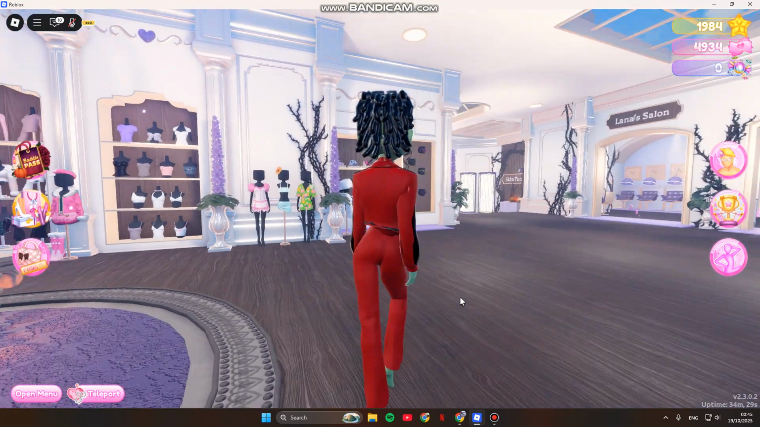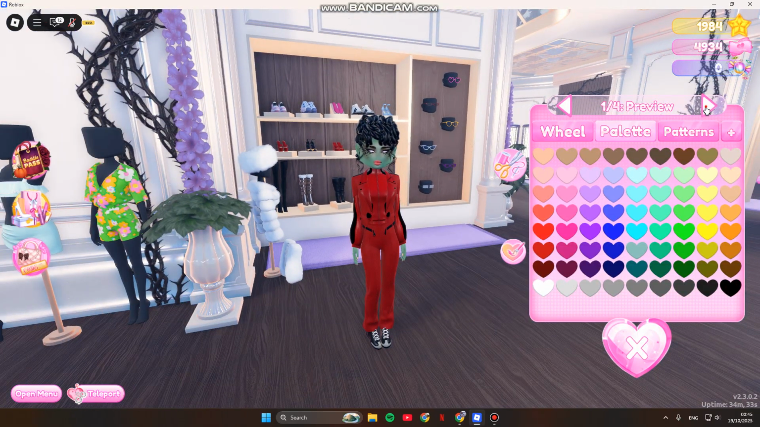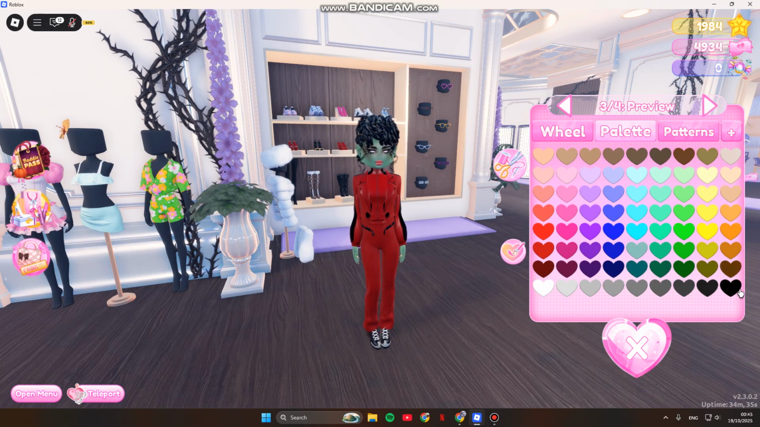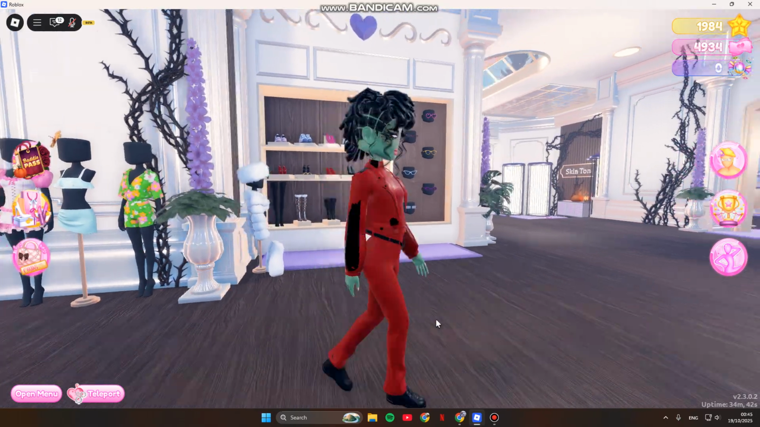Now you can just put on the shoe. So for the shoe, I'm going to wear this shoe in here, all in black color. So now this will be the final look for zombie outfits in DTI.